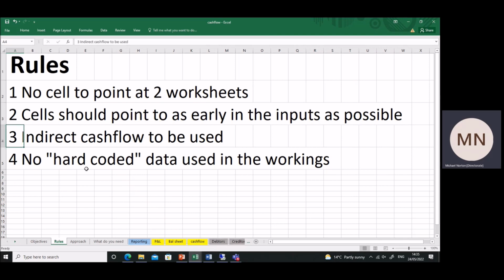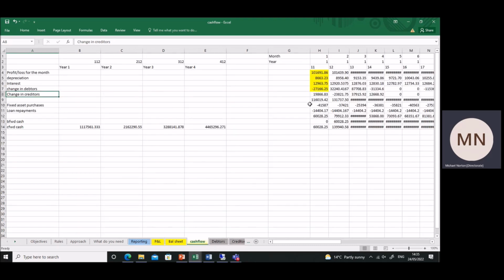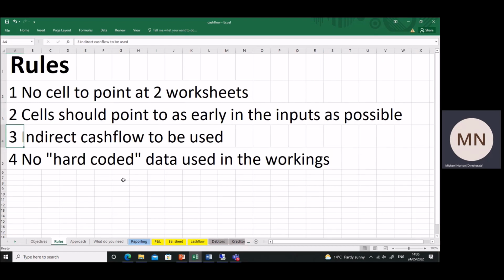We use the indirect cash flow method, and that is because we don't want our cells to point at more than two worksheets. But also, it's much better in terms of being able to see what is actually driving the cash flow movements, because we have our turnover and our expenses separate from our changes in debtors and changes in creditors, and that's the big weakness of the direct cash flow method.